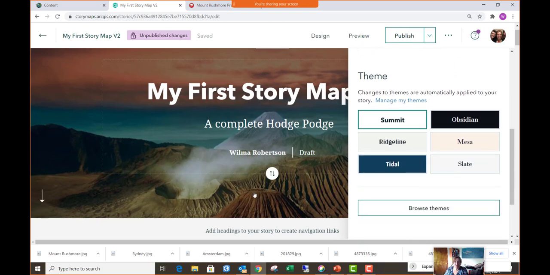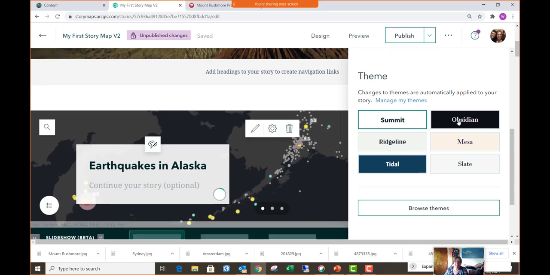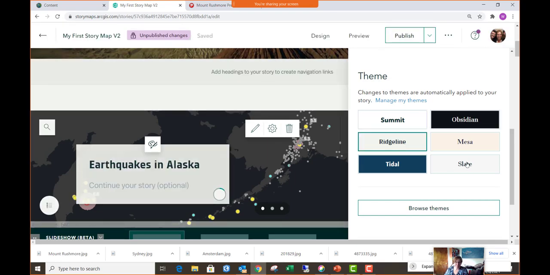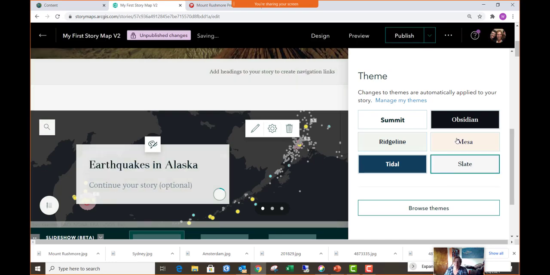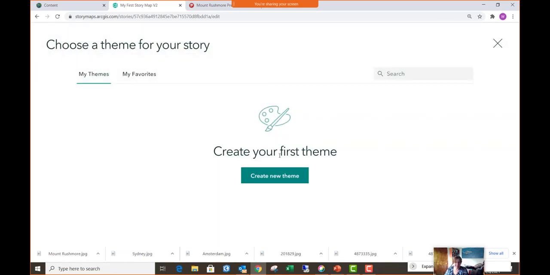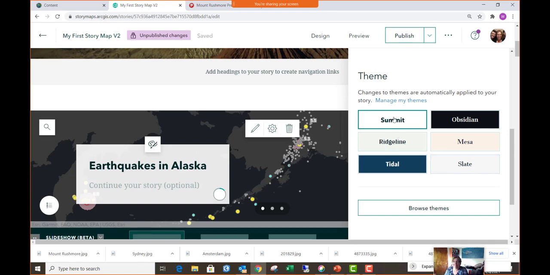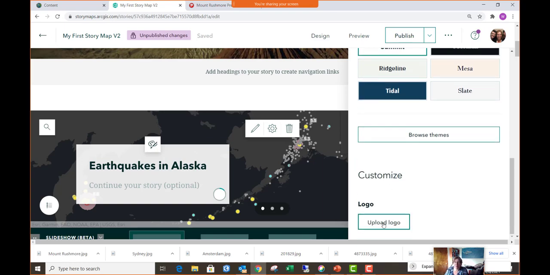There are different themes. So right now we are in the summit theme, but clicking that, it changes the whole feel. It changes the fonts and everything that is there. When you click browse themes, it basically takes you to your own library of themes. And since I don't have any themes set up, there's not much to look at just yet. So pick the one you like. I'm going to stick with the summit for here. If you want, you can also update and include the logo for your agency.